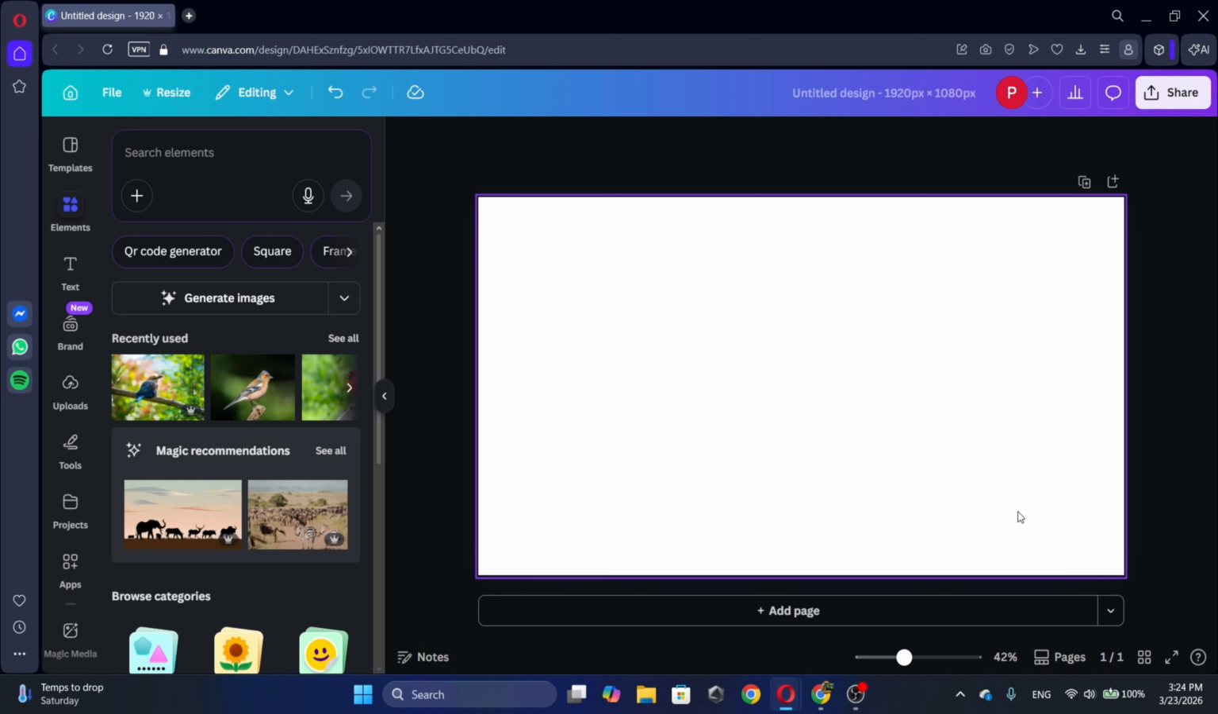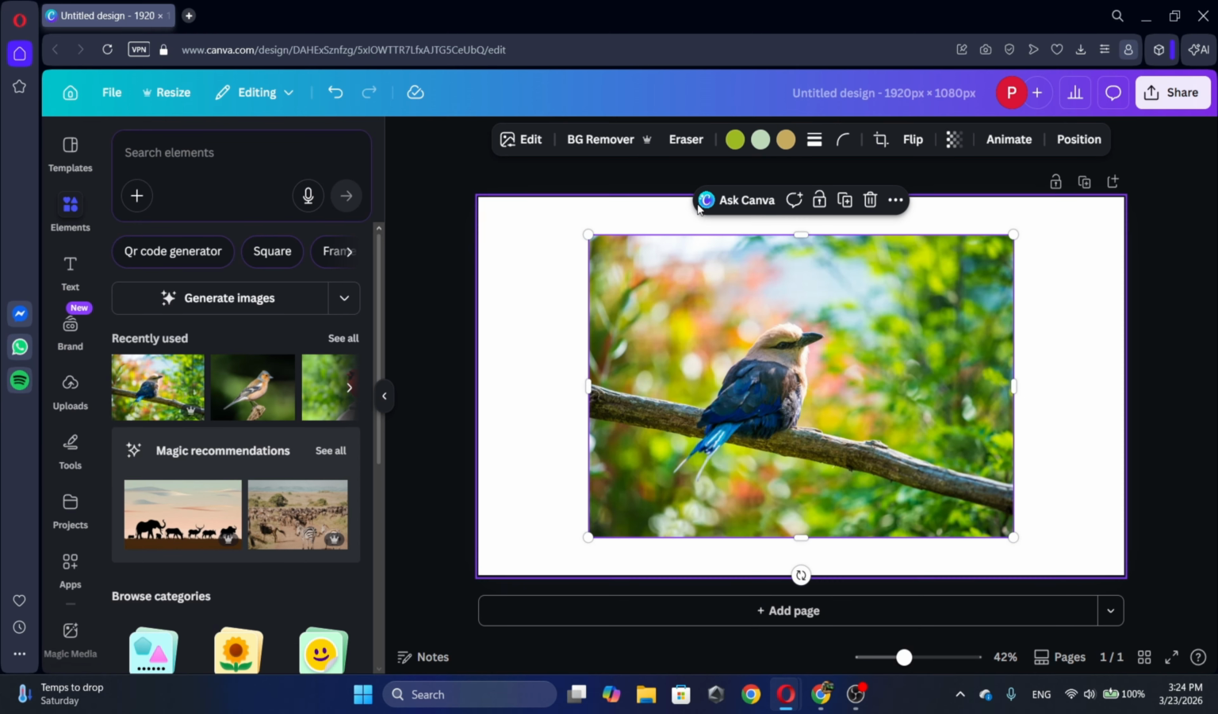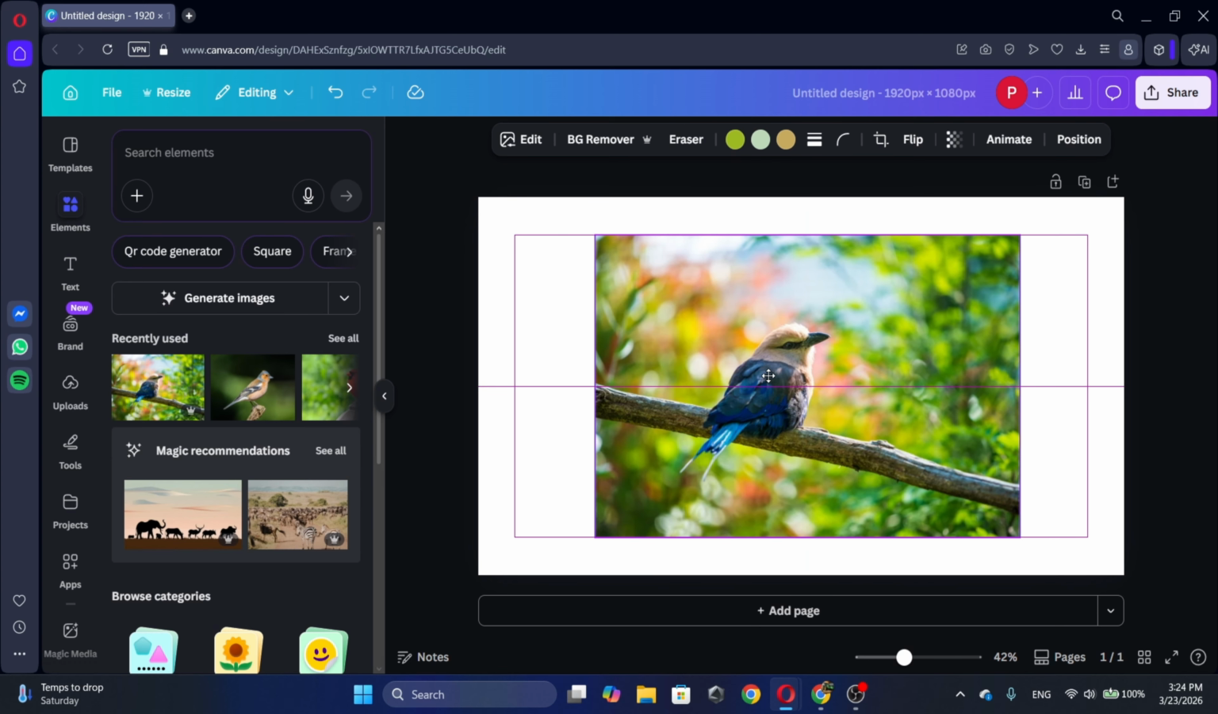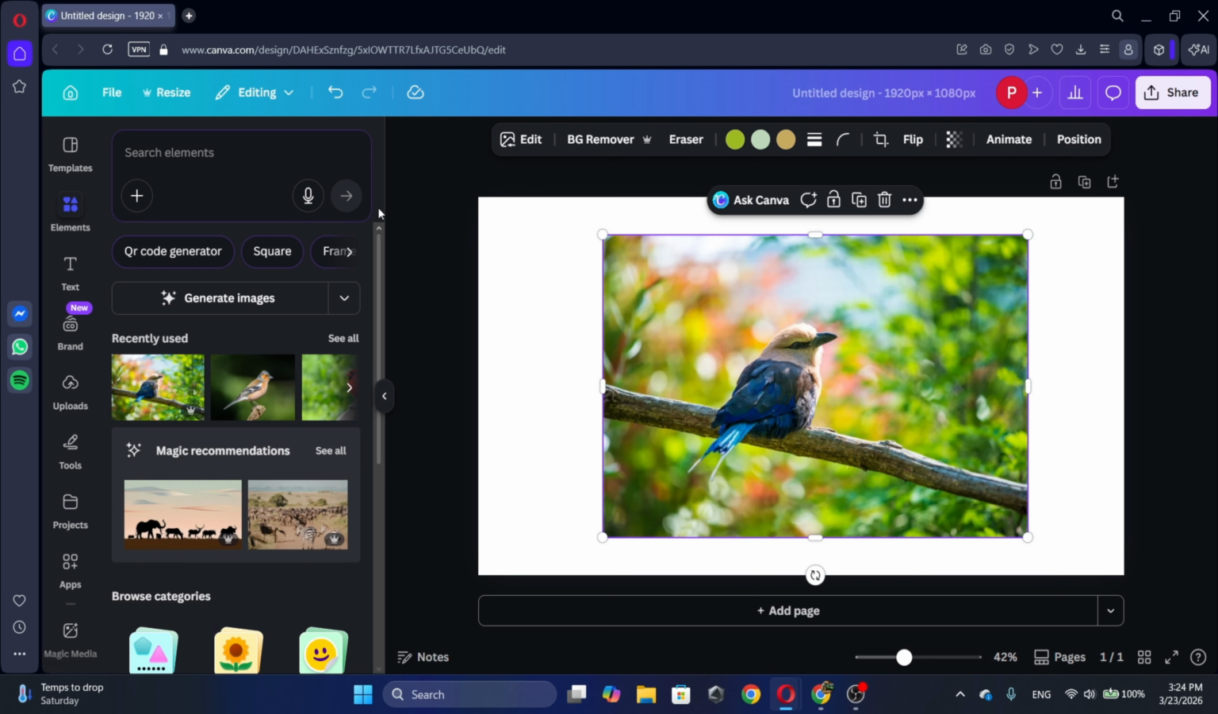What's up guys, in this short tutorial I'm going to show you how to crop a photo into a circle in Canva. So firstly, what we want to do is to add a photo to the blank like I did right here.